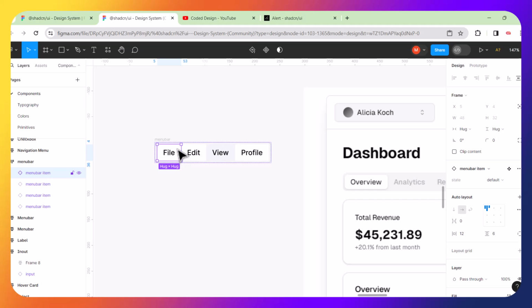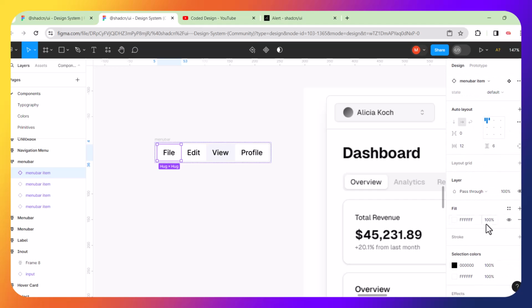What we can do is go to them. Let's go to the color, and then here on transparency we can just put 0. As you can see, 0. And also here 0.